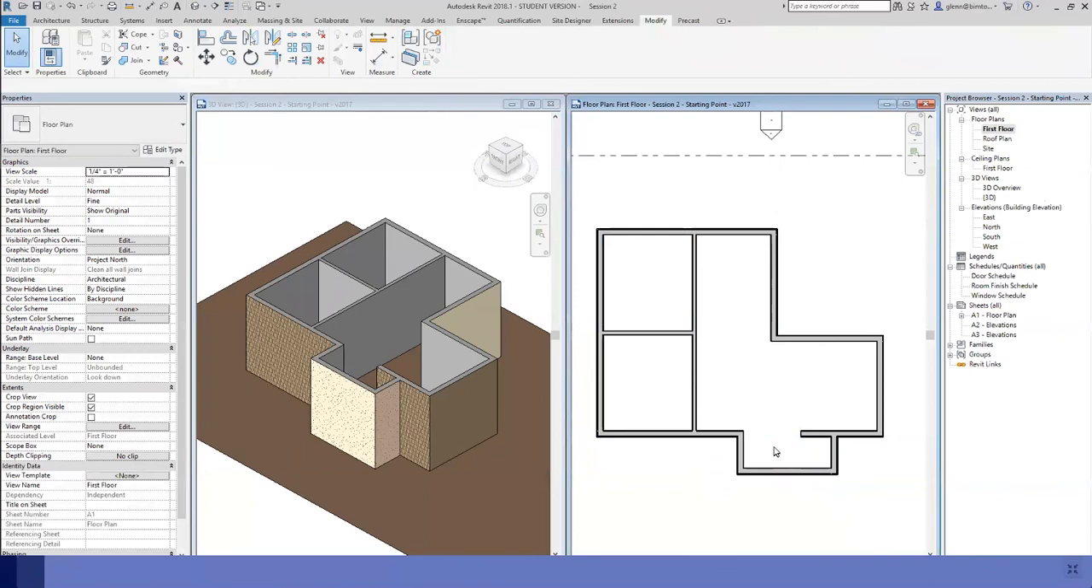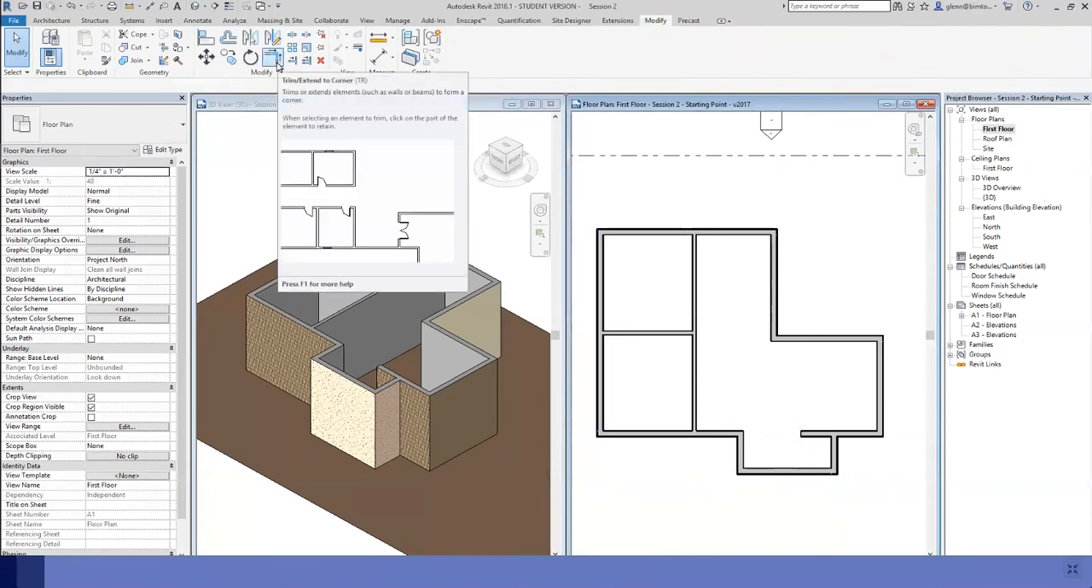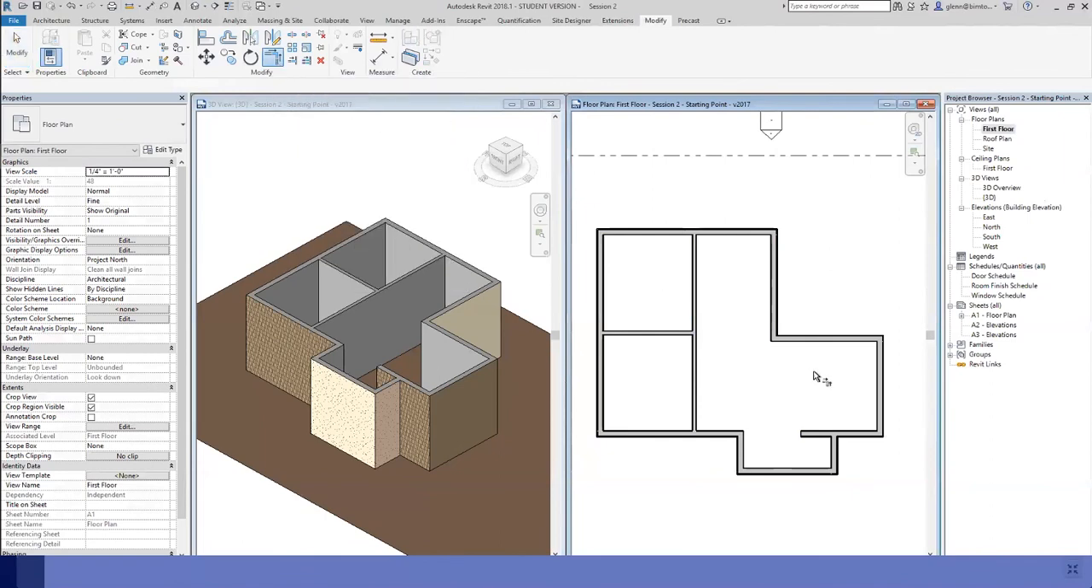Sometimes it's called extend, sometimes it's called trim. In Revit, it's called trim. And the trim tool is right up here. It's TR for trim. That's not too bad. And here's how it works. The trim tool works like this.